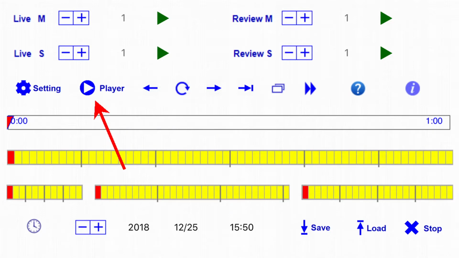When the user makes a new selection, the app will communicate with the host. After getting response from the host, the app will open the player. The user can also press the Player button to open the player at any time.